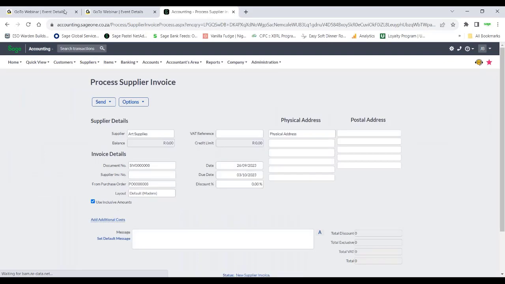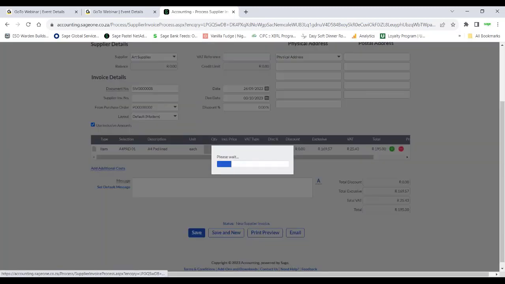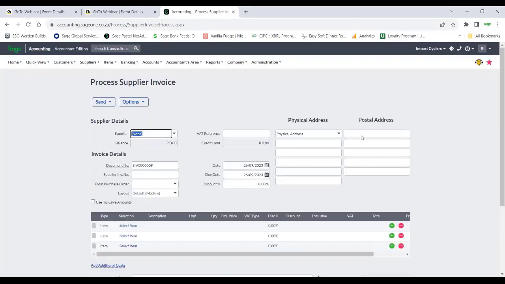This is going to take me to create the invoice, and everything is going to be filled in. If they did not have all 15 quantities, we can change this to 10, for example, and that will update it accordingly. If the amount changed, we can change the amount. I'm going to leave this as the full amount. And at this point, again, we can save and new. We now have a supplier invoice.